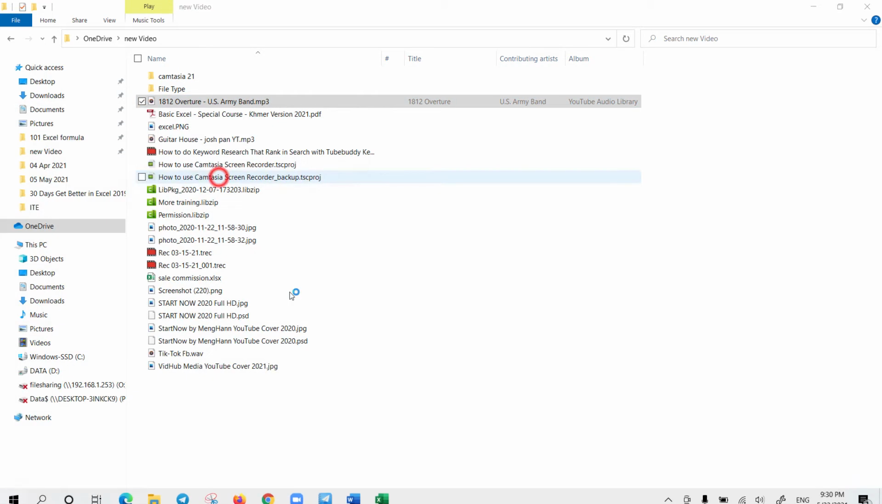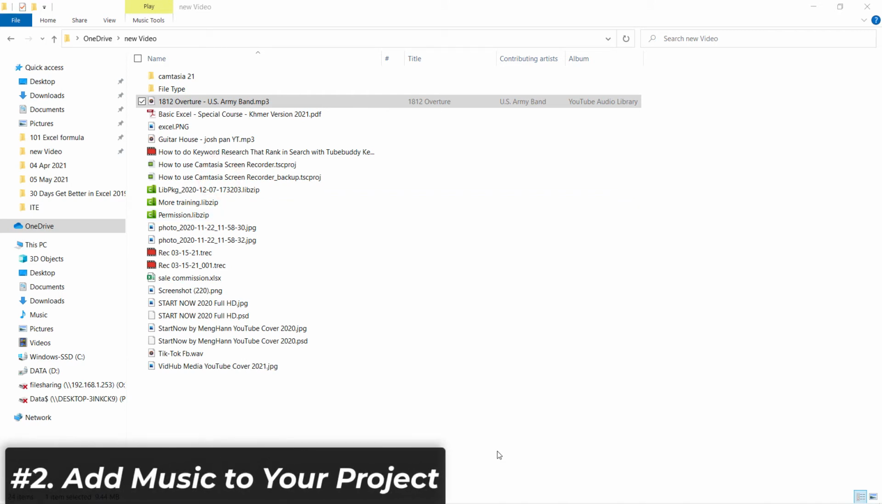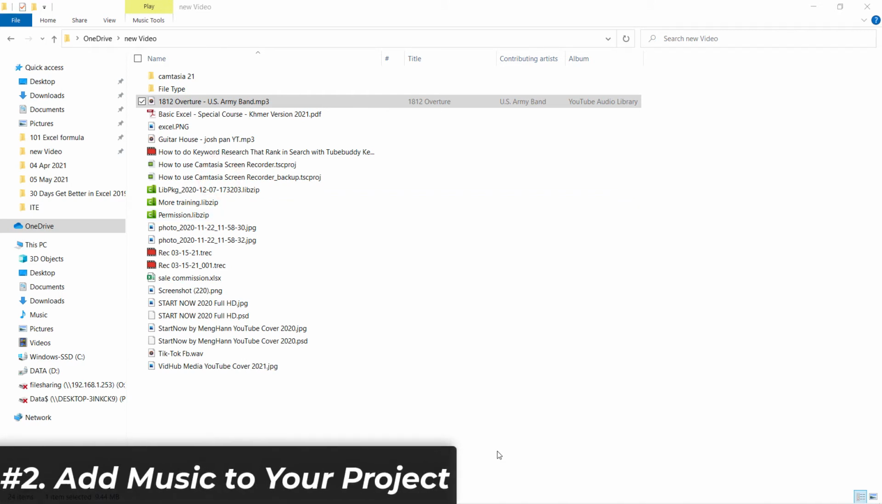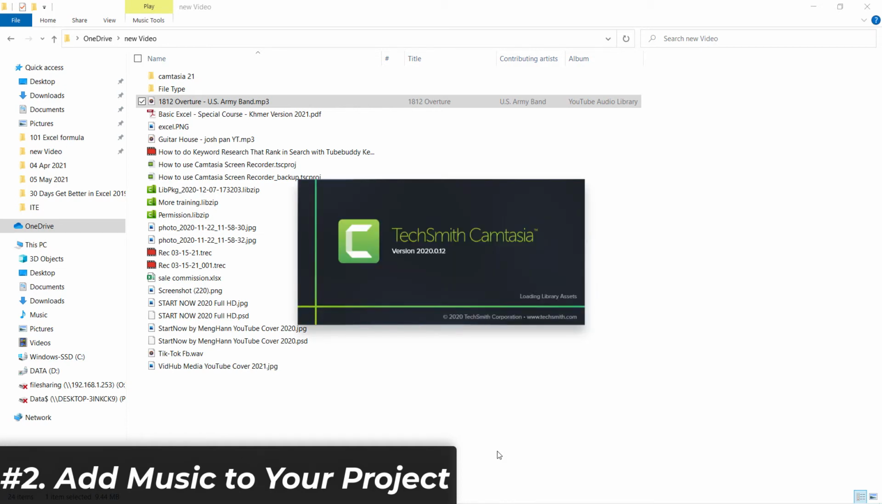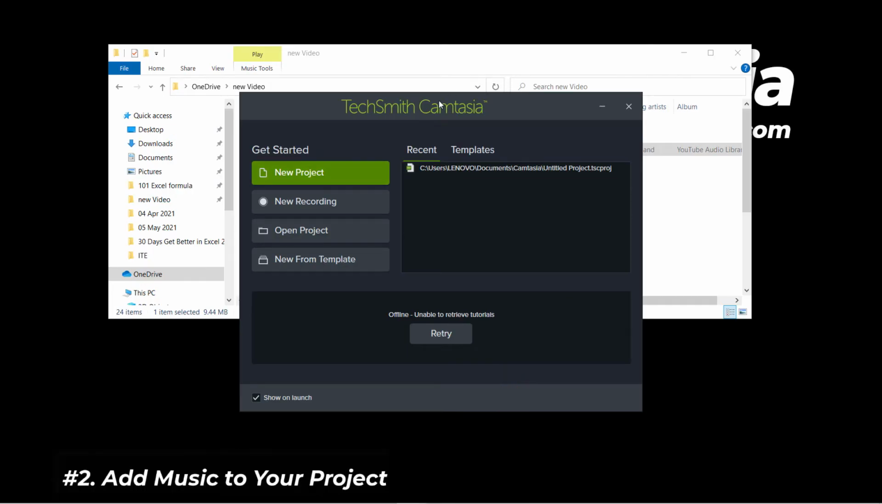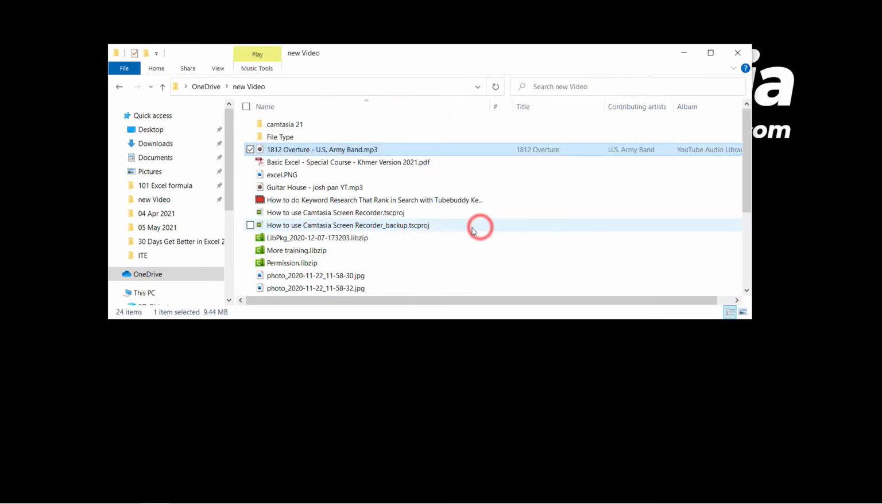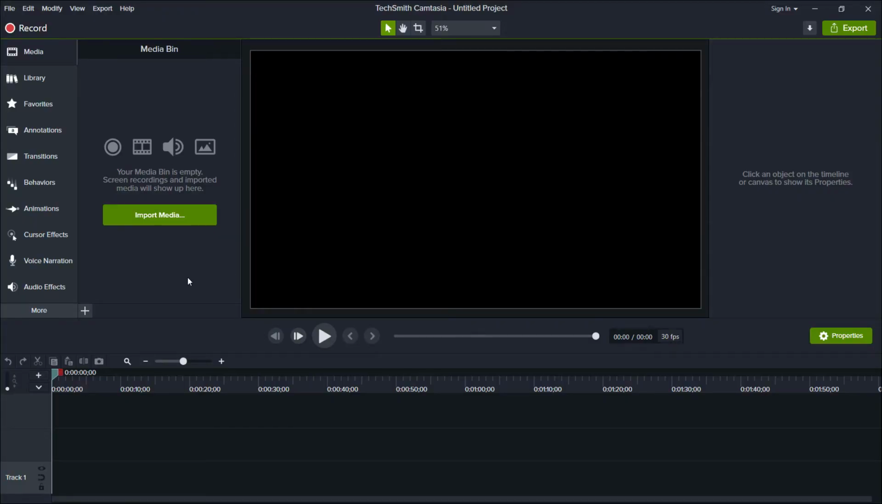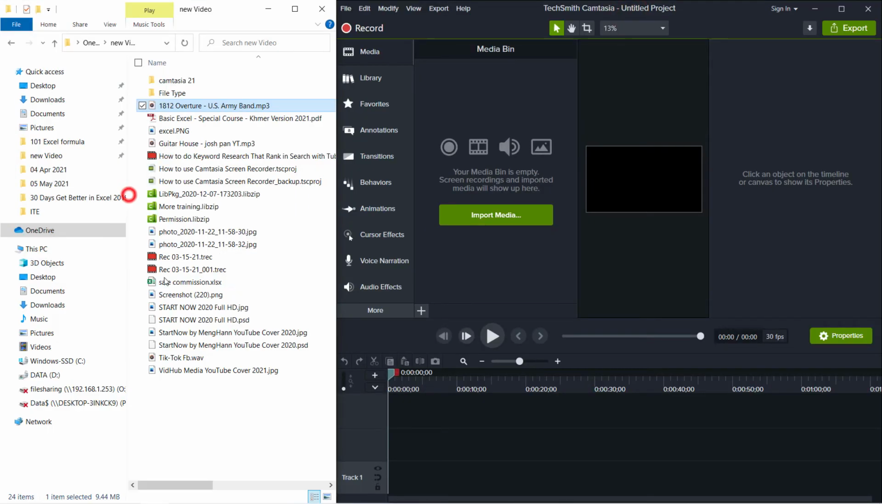and let's open Camtasia, and then we can apply it and use it as a library for later use in another video. Okay, just open a new project. Okay, this is an empty project. For example, I load one of my videos, how to do keyword research, right here.